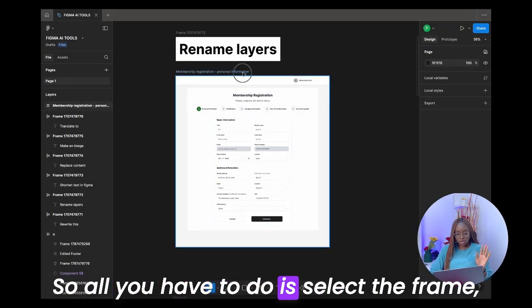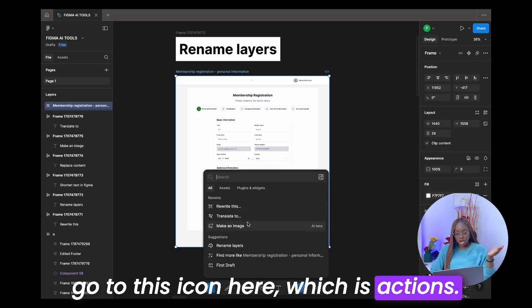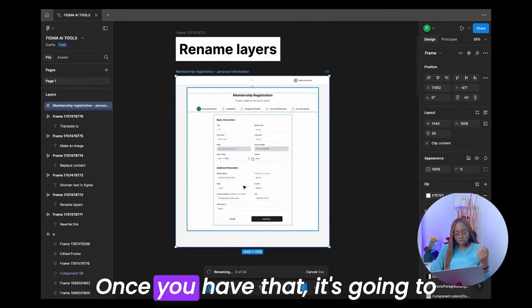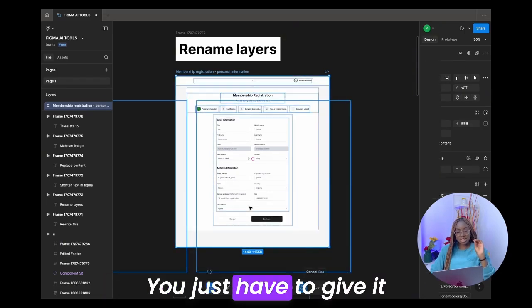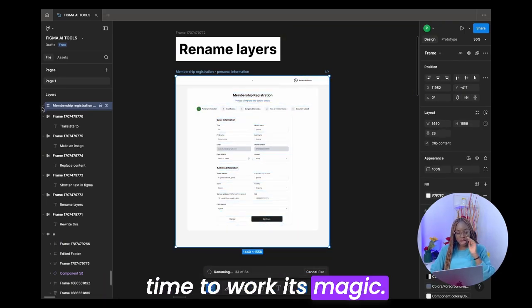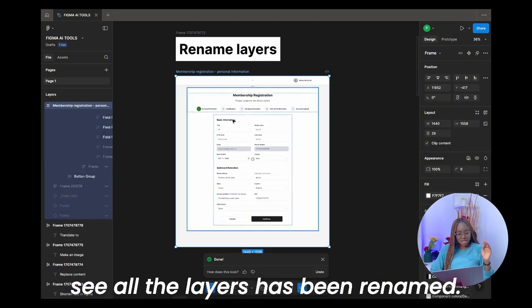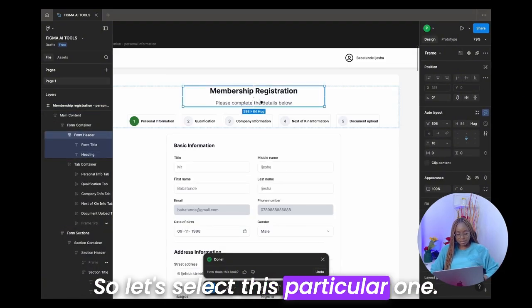So all you have to do is select the frame, go to this icon here, which is actions. Once you click on it, just type rename layers, or you find it here. Once you have that, it's going to start renaming all your layers. You just have to give it time to work its magic. Once it has done that, once you click the drop down here, you can actually see all the layers have been renamed. So let's select this particular one.